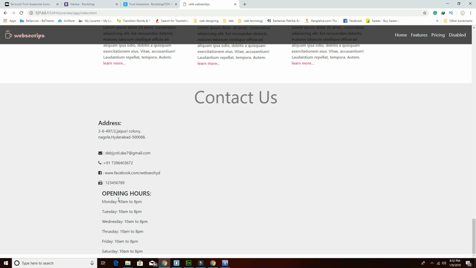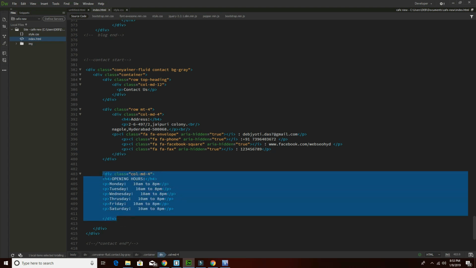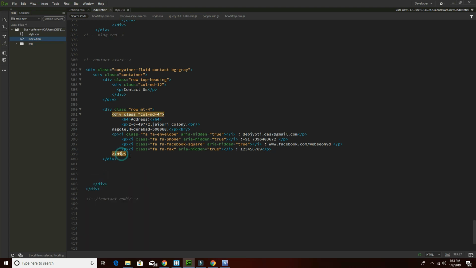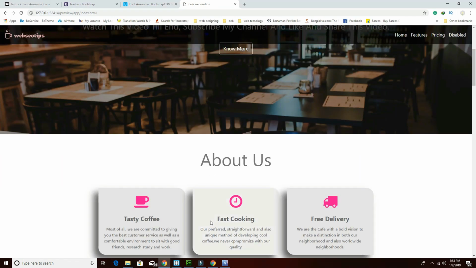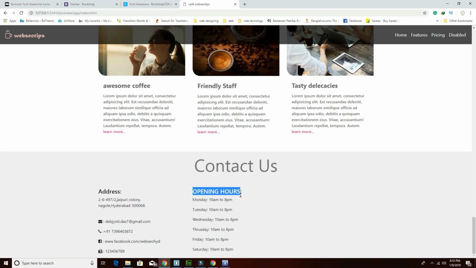Let's check. Yeah, I think I forgot to mention the row. Let's check. I think I made that mistake. After that I have to take this row. So do one thing, just cut all the things. After this col-md-4 you have to paste it. Okay, now save it, it should be fine. Yeah, it's working fine here.